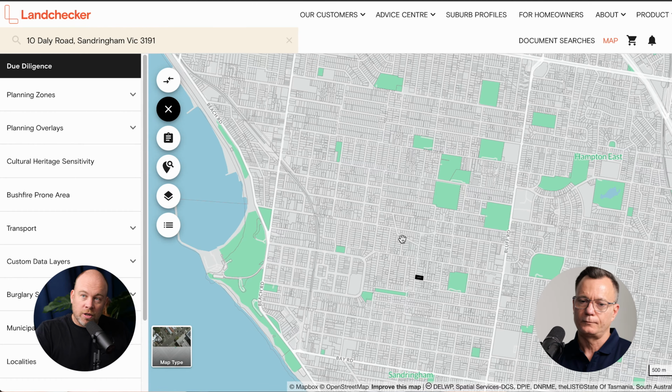Love that, Gav. Now this is exciting. You've picked a site, one of your favourites: the famous 10 Daily Road, Sandringham, a 3-site. Gav, you're just going to give us a quick touch on, and remind people what the site is, and then we're going to get into the back end.